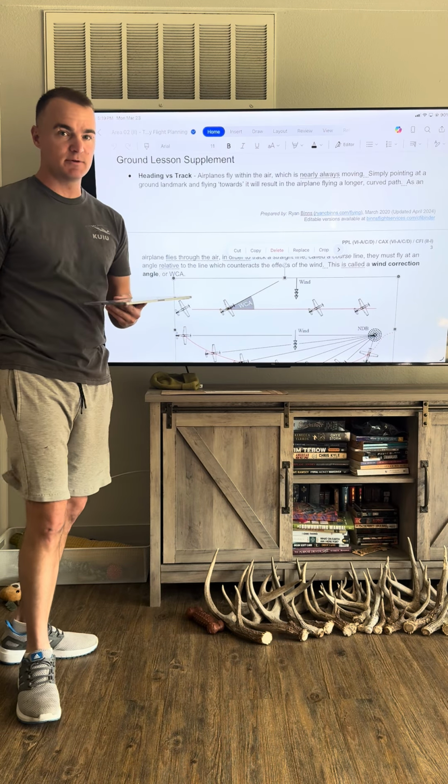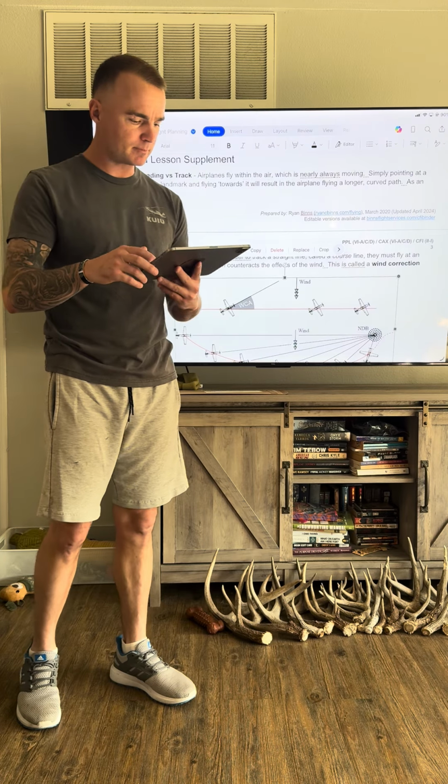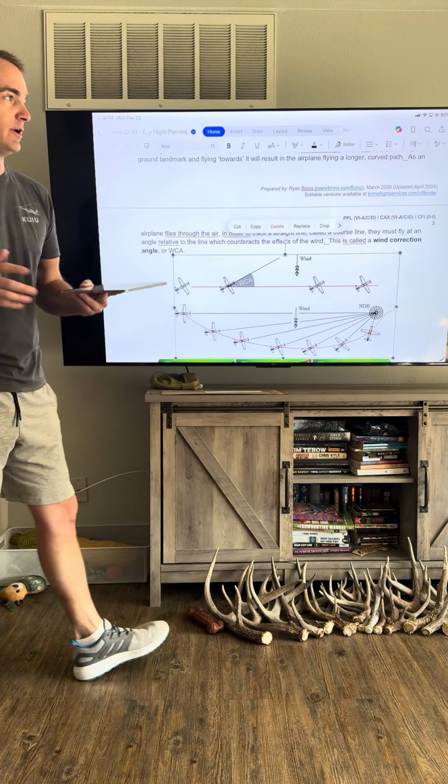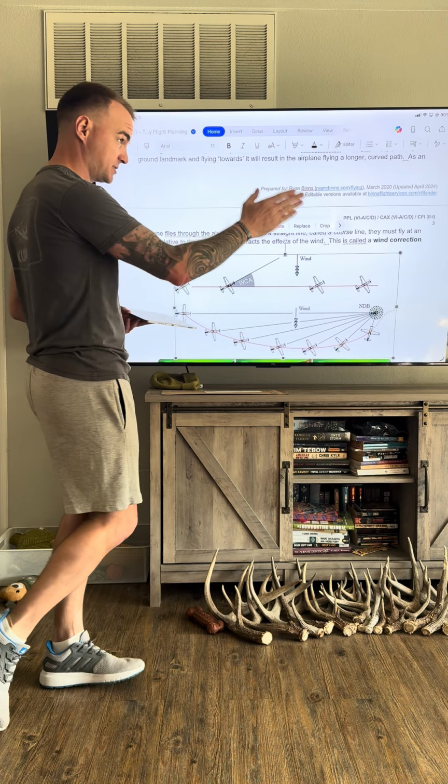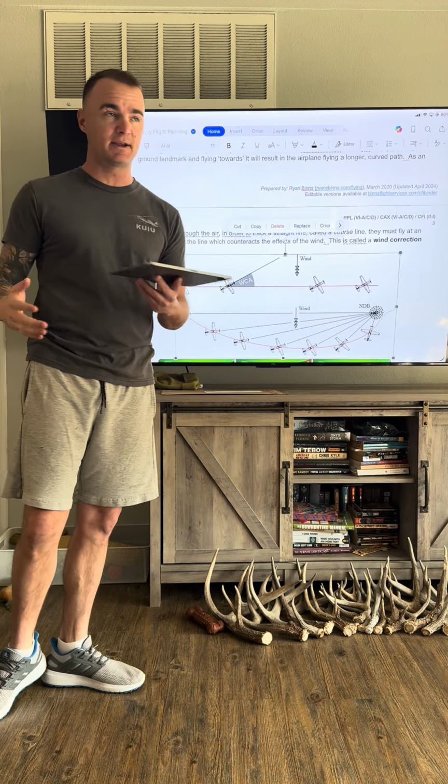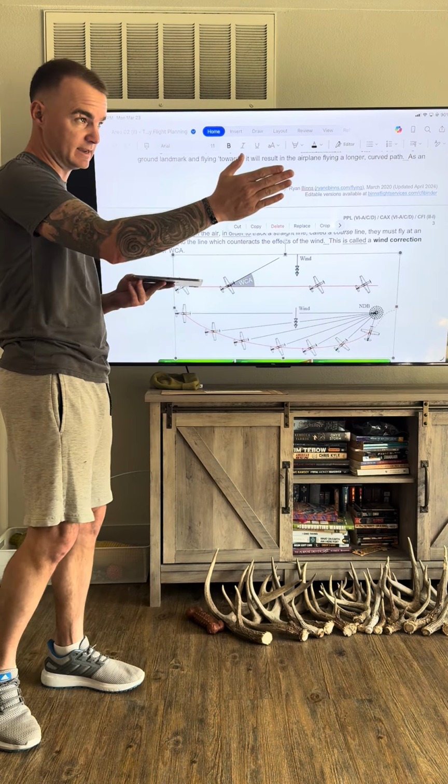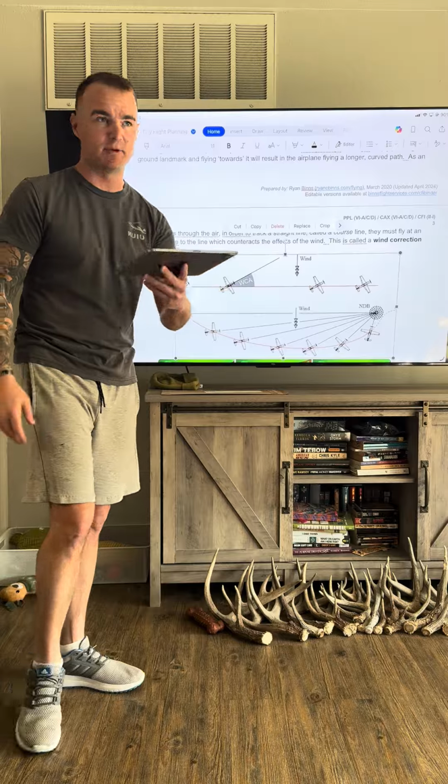We've got heading versus track. Your heading is the direction that you're pointed, and your track is which way you're going to end up, is the best way I can describe it.